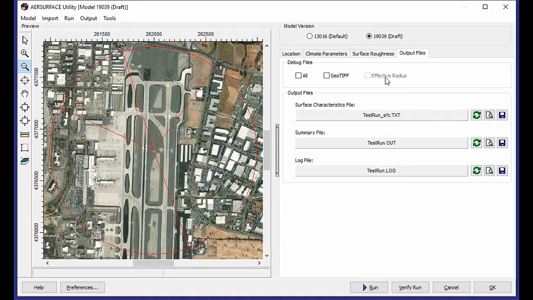The final tab are the output files. You now have the ability to rename all of the files that come out of AERSURFACE, whatever you best see fit. There are default names assigned here. And the debug files are quite useful for really breaking down by month, by sector, all of the calculation and land use categorizations that AERSURFACE reads and processes.